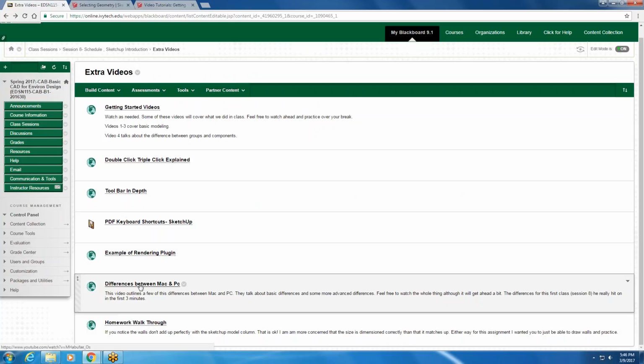Differences between Mac and PC. This outlines the differences if you want to watch it. I've made it pretty brief, and I said they're 90% the same. It mostly has to do with the toolbars. So tonight, where I use the default tray, for instance, it's real easy for me to find. It might be harder for you to find, but I promise you it is there.